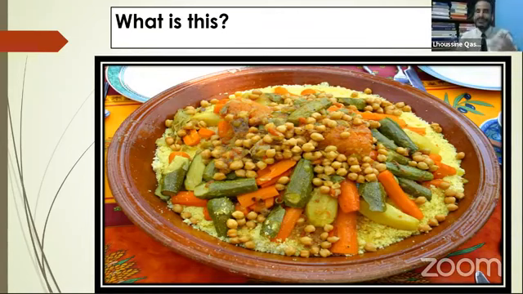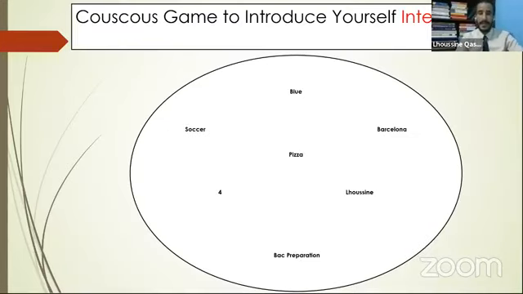Something like that is a kind of discussion, a kind of communication, okay. And here we have five vegetables. The typical couscous is with seven vegetables. And this is the game of today, okay. So here, this is the couscous game. How many words?